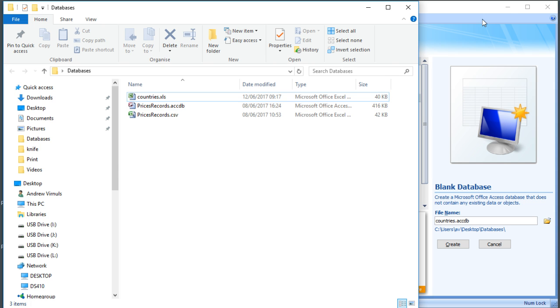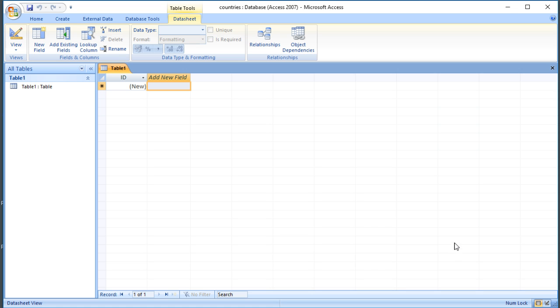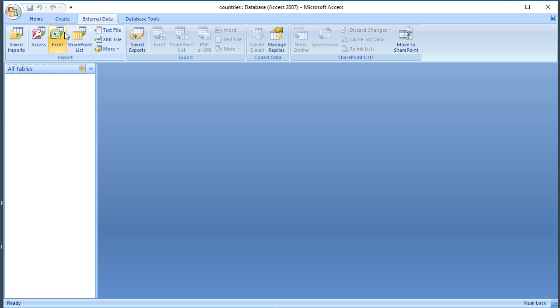So I'm going to go to Access, and I'm going to choose blank database. I've already entered a name, countries, and then I'm going to click create. So just as with the text file, it's created this table that I don't really need. So I'm going to click the cross at the top right to get rid of that. And then I'm going to go to external data. And this time I'm going to choose Excel.